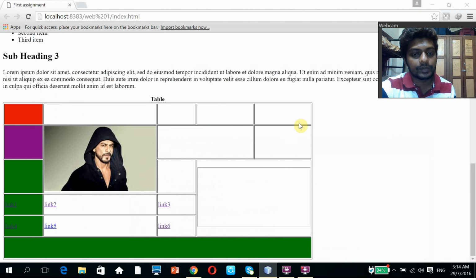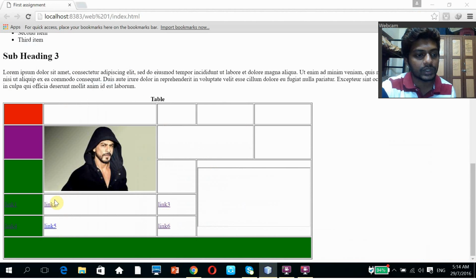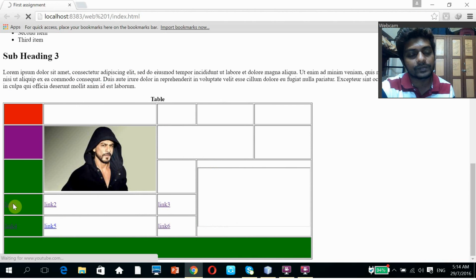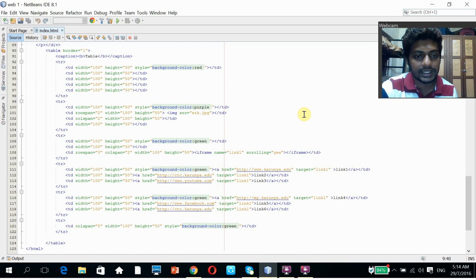And another part here is called an iframe. We have to create the iframe, and the name I've given it is link 1. What happens here is when I click on this particular link, Karunya's homepage appears in this iframe. So how does that happen?